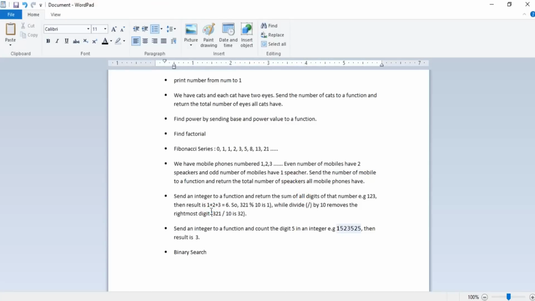In the next question, we need to send an integer to a function and return the sum of all digits of that number. If we send 123, then it should return 6 because 1 plus 2 plus 3 is 6. So it has given me the hint of how this can work. If I take a mod with 10 of that number, it will give me the last digit of that number. And if I divide that number by 10, it's gonna give me that number except the last digit. So it has removed 1 and it has returned me 32.